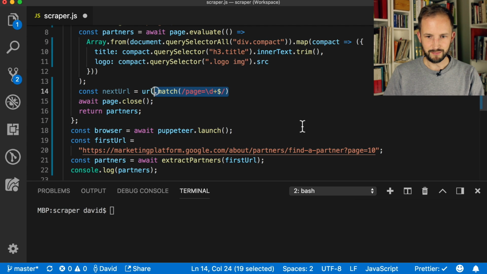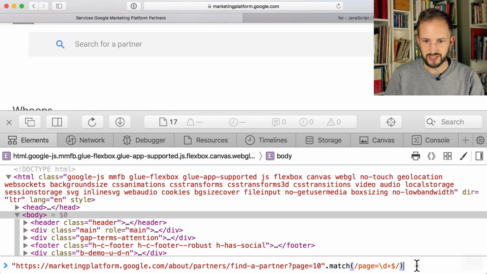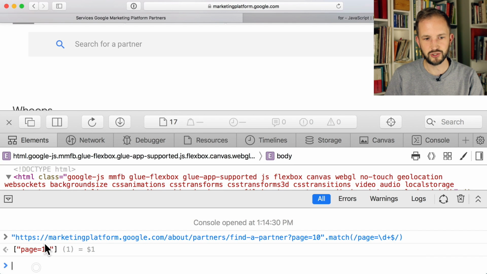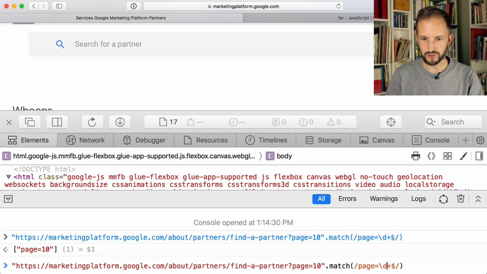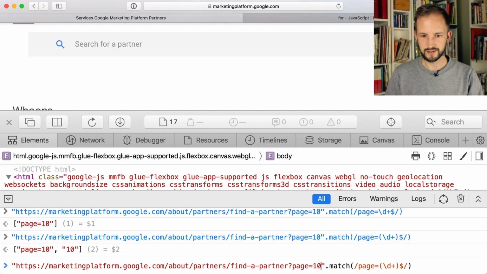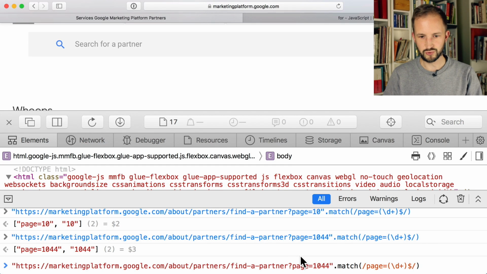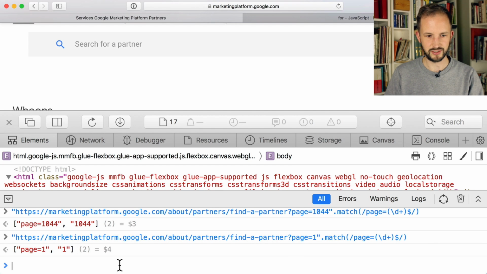And what happens if we match this? Let's just run this in the console. So if we take this and match it, what do we get? Page 10. But we just want the number, we just want the 10. So we have to make a capture group, to capture this part of the regular expression from the match. So there we go. And you see that we get both digits, so if we added this, we get all the digits. And it should work with just the one digit. Yes, it does.